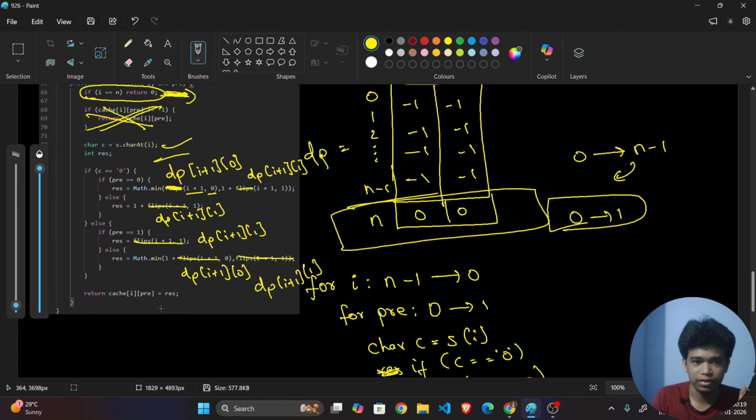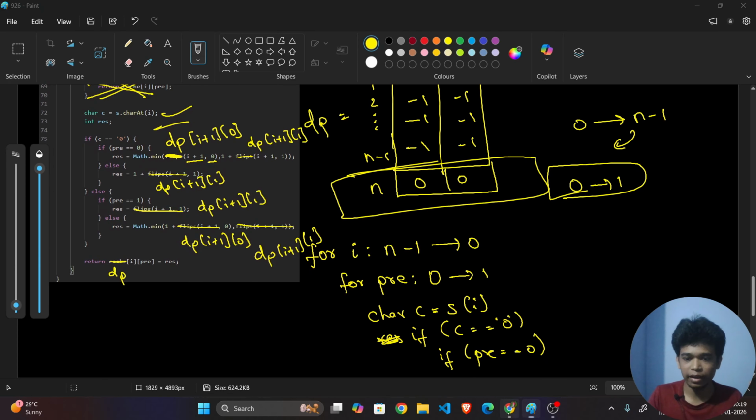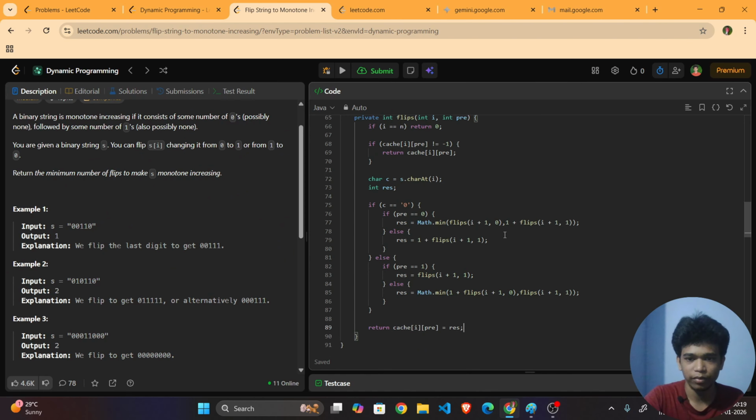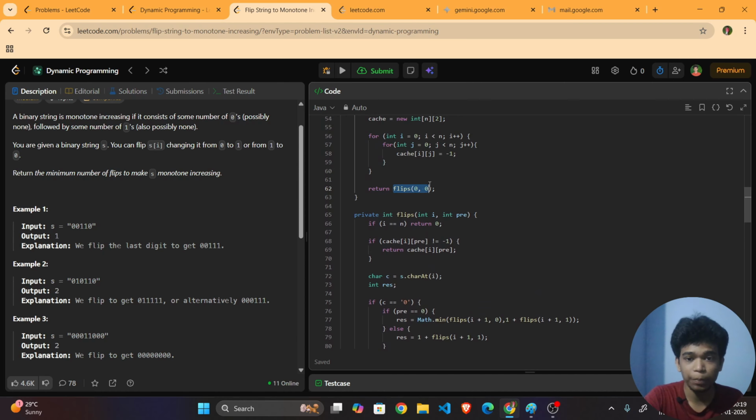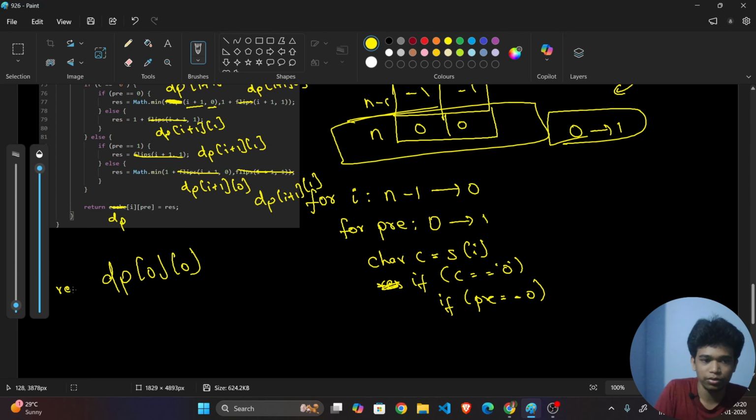Okay, at last, what should I return? So here it will be dp of I and previous only. Okay, there is no change. What should I return at last? So what I returned in the memoization, let me show you. I returned flip of 0, 0, which means the recursion call. So here I want to use dp of 0 and 0. So I want to return this. Can you understand this? Okay.